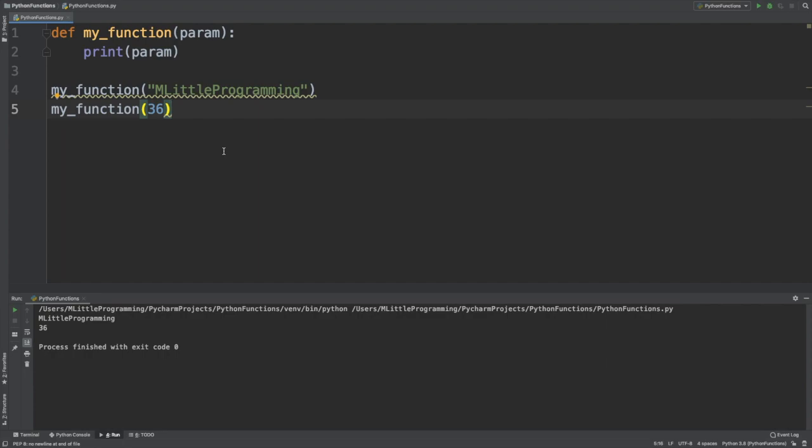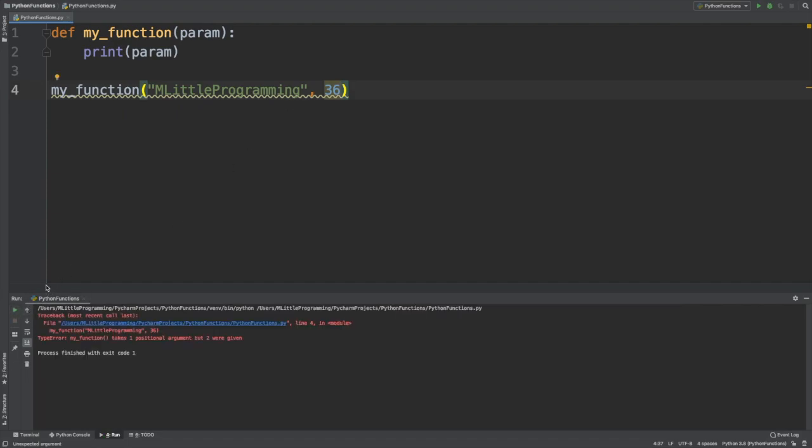Now let's talk a bit more about arguments. One situation where we can get an error with arguments is if we pass a different amount of arguments into a function than we have parameters. So in this example, if we pass two arguments into our function, for example, passing both our string MLittleProgramming and an integer 36 in the same call, we'll get an error. This error is saying that the function was expecting to receive one argument, but we gave it two.